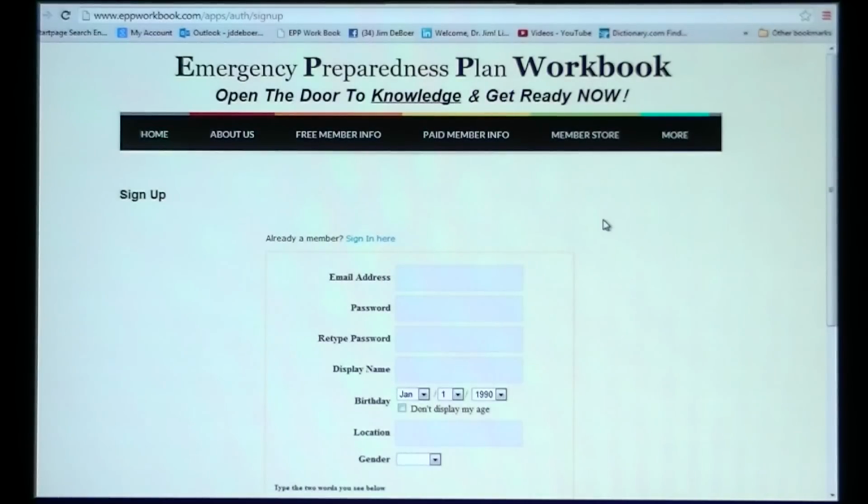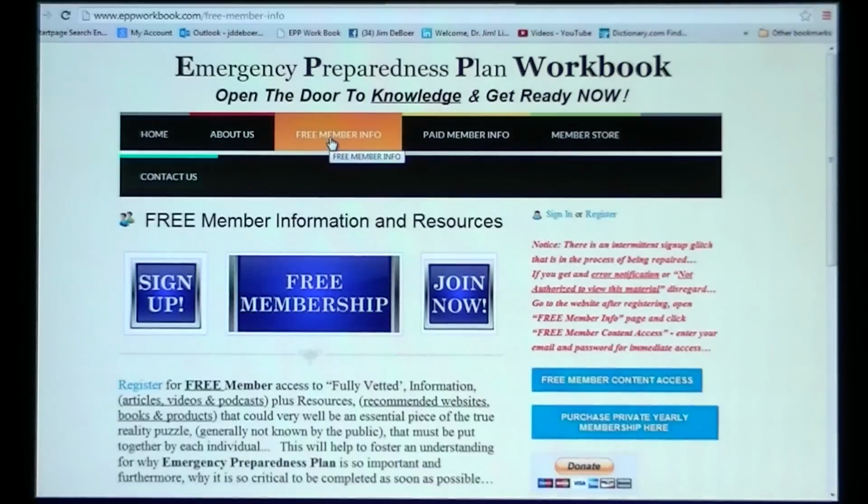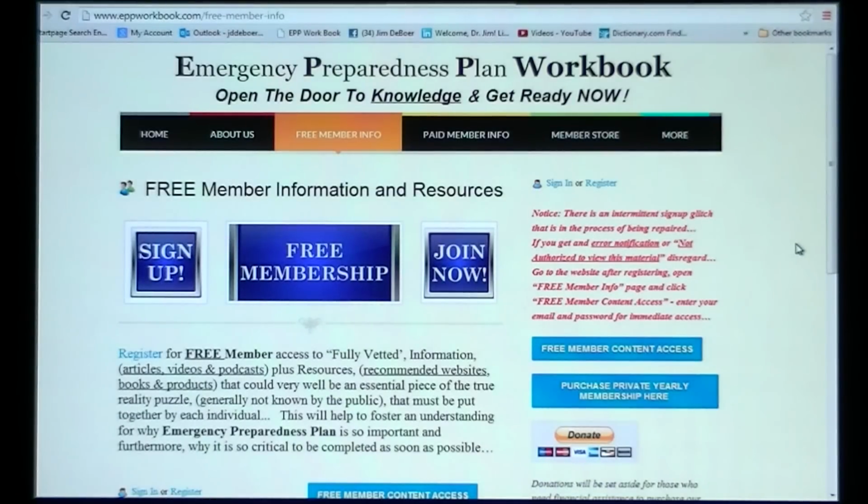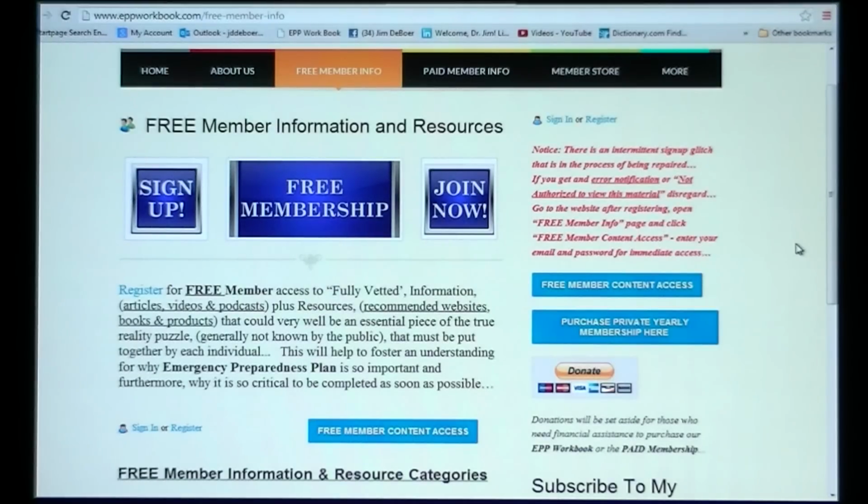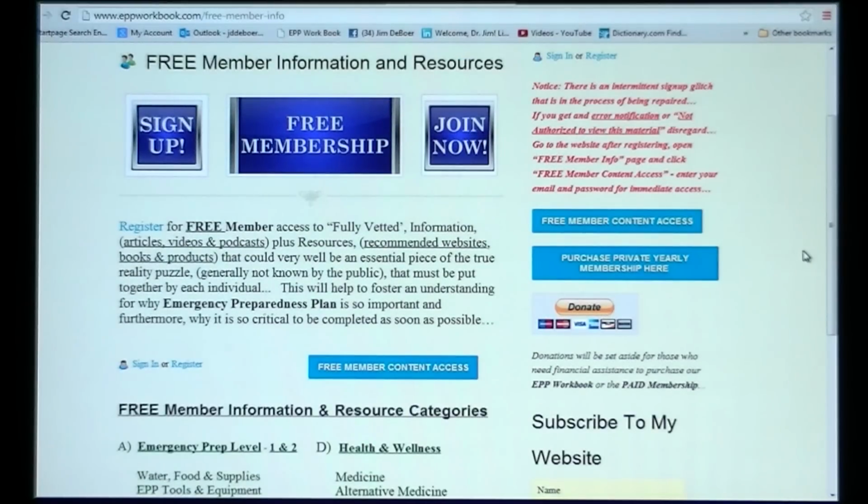Now what will happen is the website will automatically send you an email with an activation link on it. Click that link, it'll activate your account. Now sometimes that can take a little bit for that to happen, so let's assume we just signed up. So while we're waiting to get that email, let's go ahead and take a look at what information you're going to have access to. Here is our free member info introduction page.